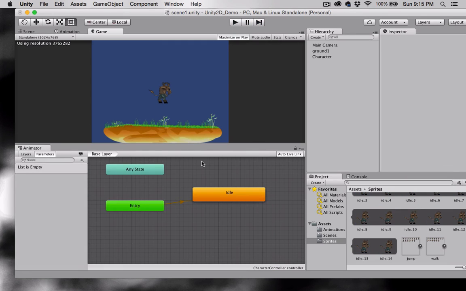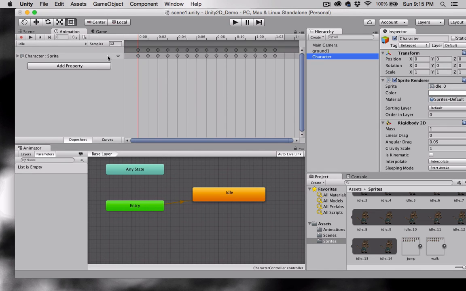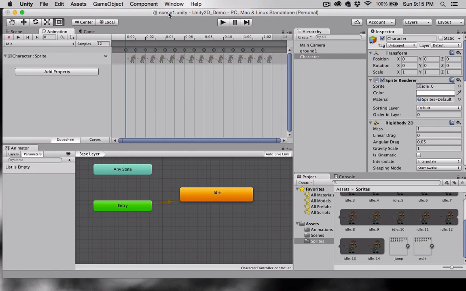There's many ways to deal with the speed of an animation. You can actually adjust by adding more frames where you want to, or taking frames away, or again, you can just change the sample rate. Now let's work on our walking animation.